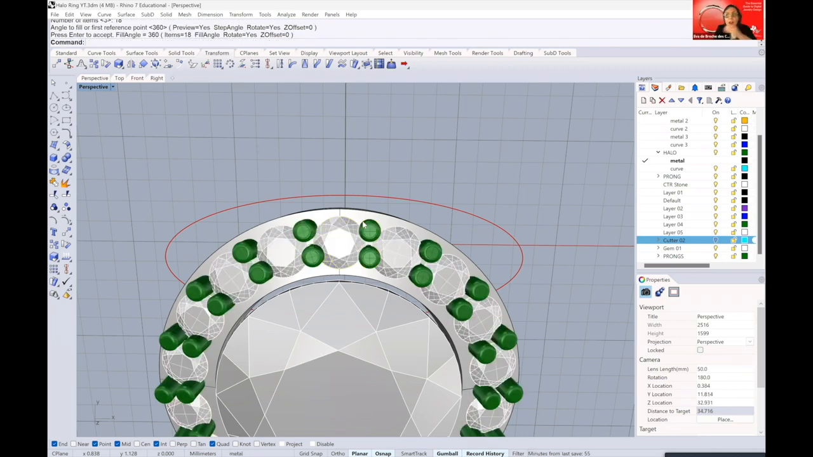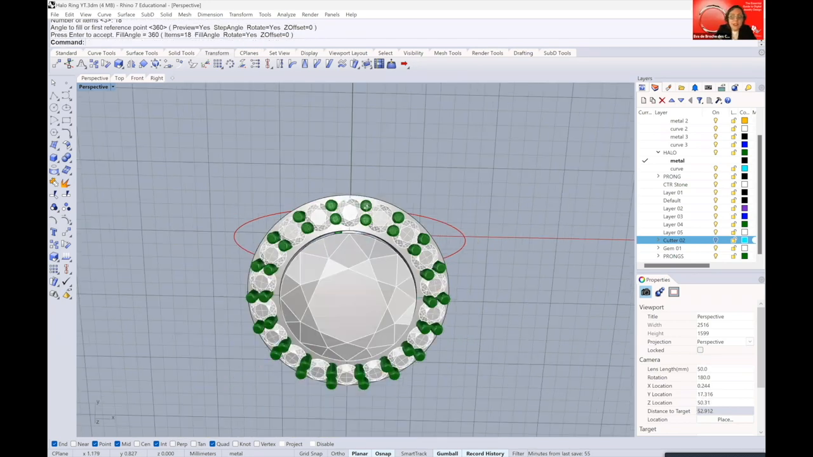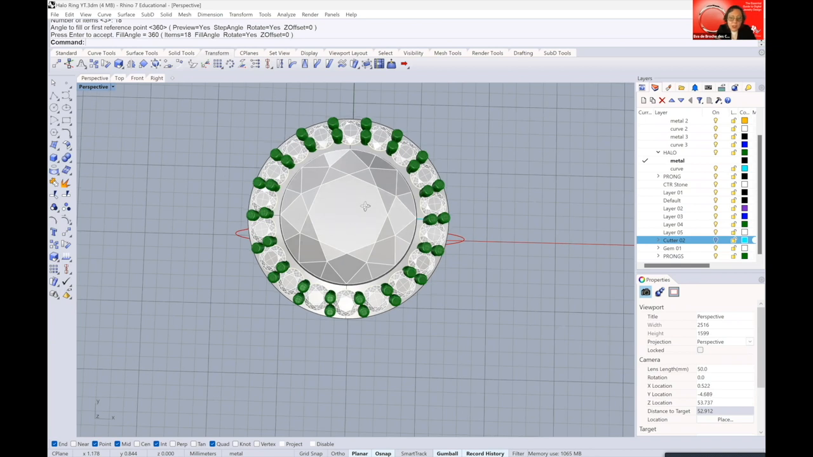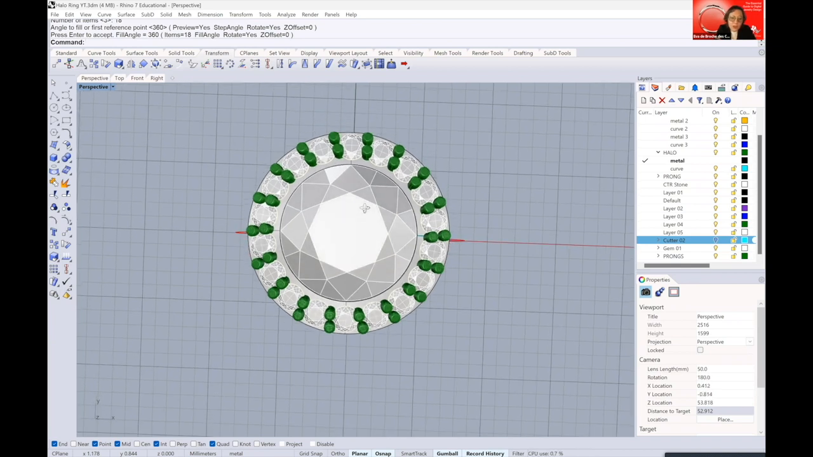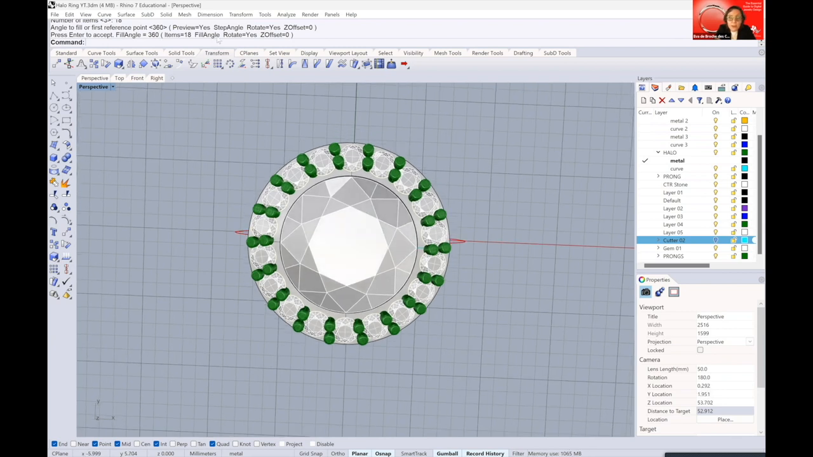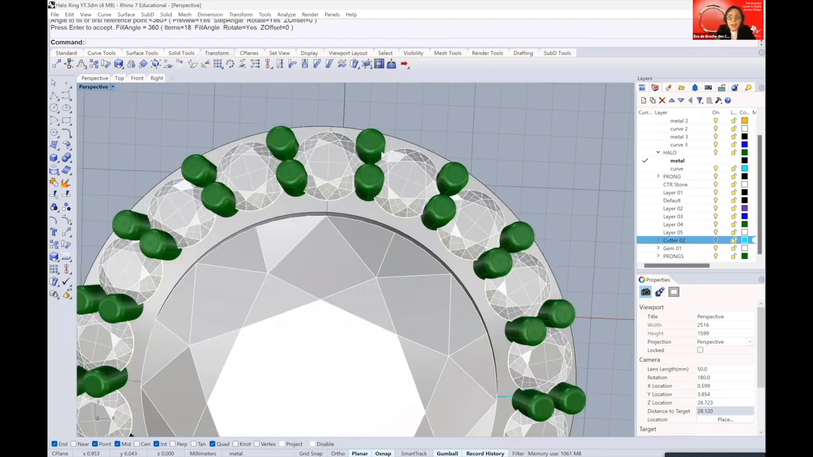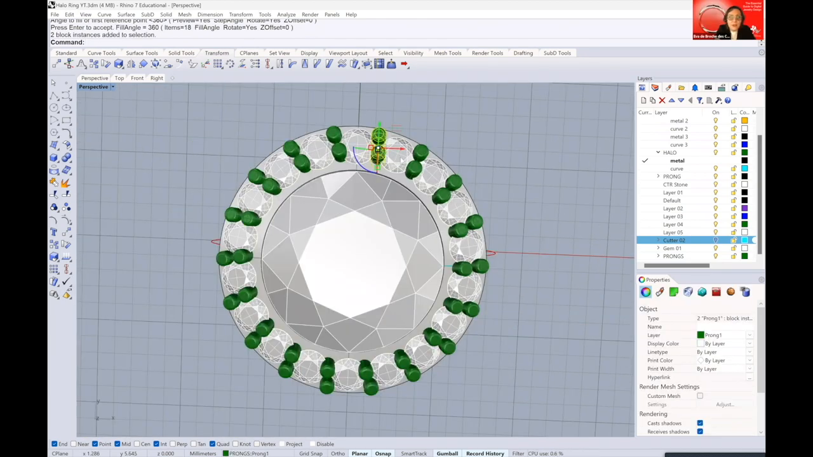What's nice about the polar array tool is that if you see in the process of doing the array that it's maybe not enough stones or too many, you can still go back during the command. You can change it. Okay, if that's going to 17 or 18, you can change the number. I like that you can do that with the polar array tool.